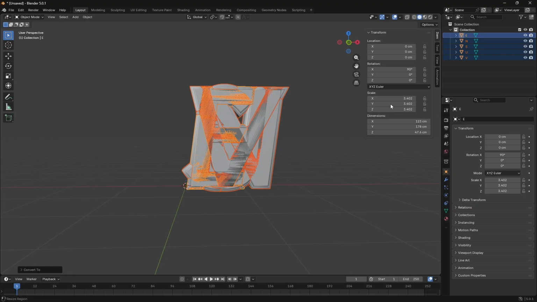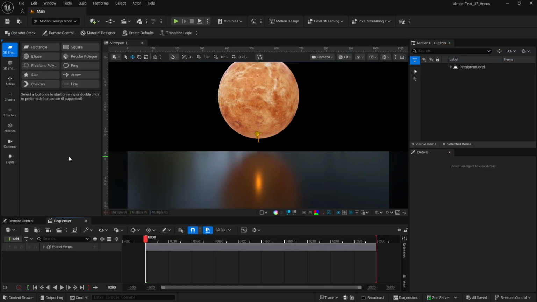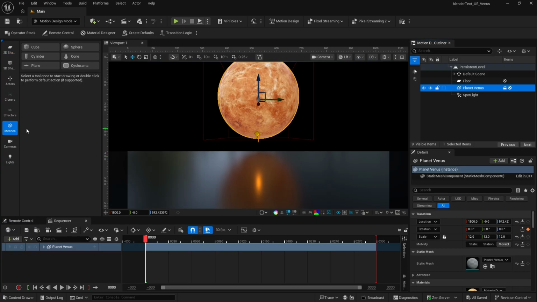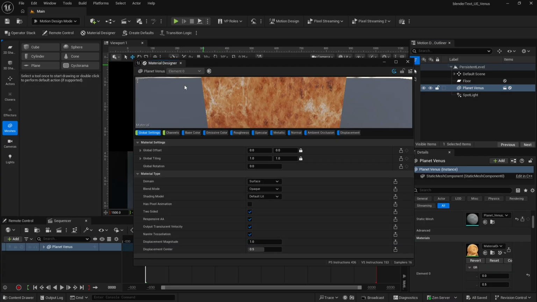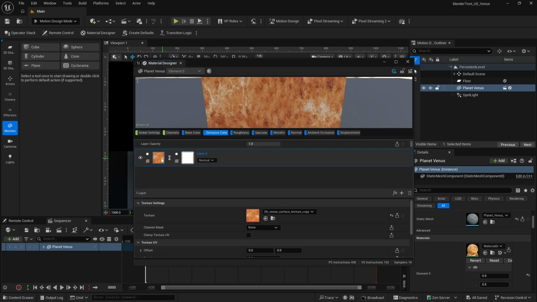We'll need to go into Unreal Engine. I've opened up a project in Unreal Engine that I've already been working on. In the scene, I have a sphere that I've placed in there, and the texture that is wrapped on it is a texture of Venus that I've downloaded from the internet. Here it is in Material Designer. I've actually gone into the emissive, and I've added that texture in. So there is that texture.